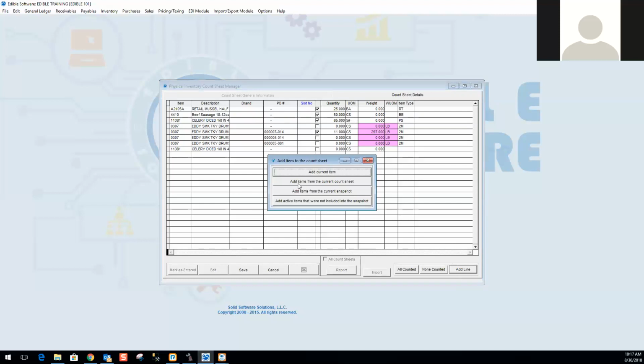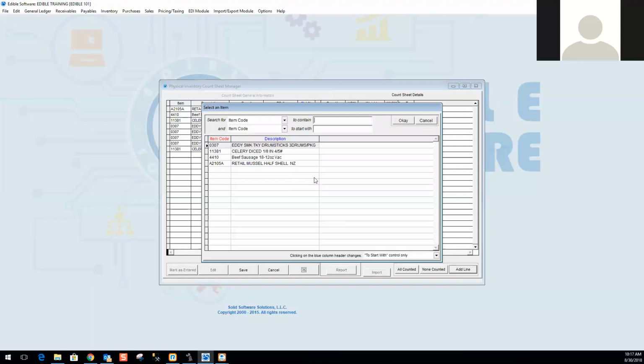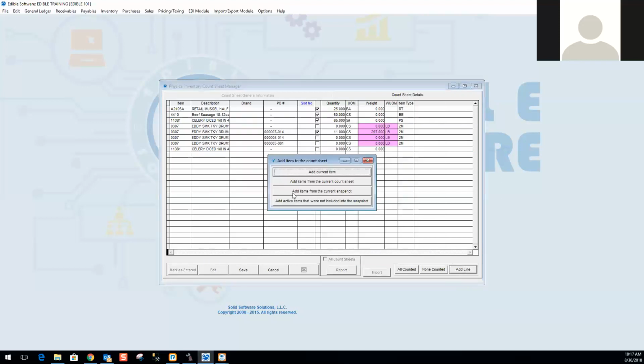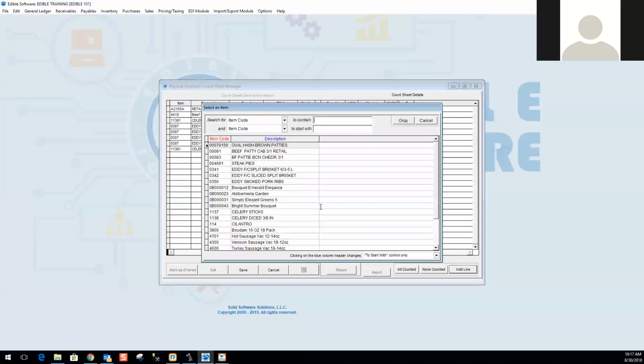If I click add line and I say add items from the current count sheet, it's simply going to bring up a list of the items that I currently have in my count sheet, so I can just select which one I need to add. If I wanted to add items from the current snapshot, so maybe it's something that wasn't part of the count sheet, but I need to go ahead and add it to the count sheet, I'll go ahead and click add items from the current snapshot, and that will give me everything that was available in the snapshot.